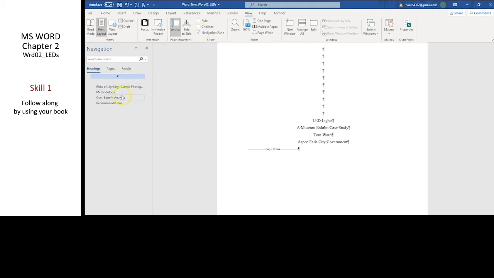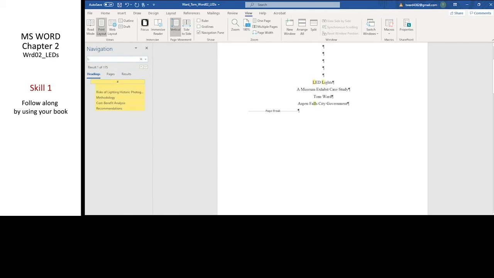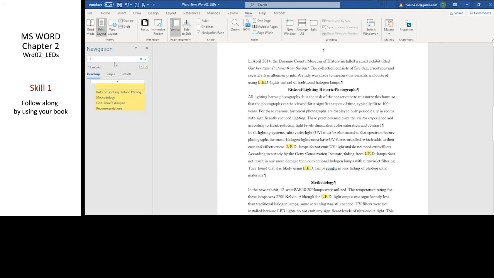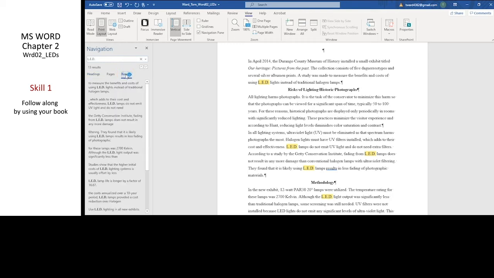It opens this up, and then we're going to type in L period, E period, D period. And we'll click on results. And we had 13 results, and they're showing up. They're highlighted in here.